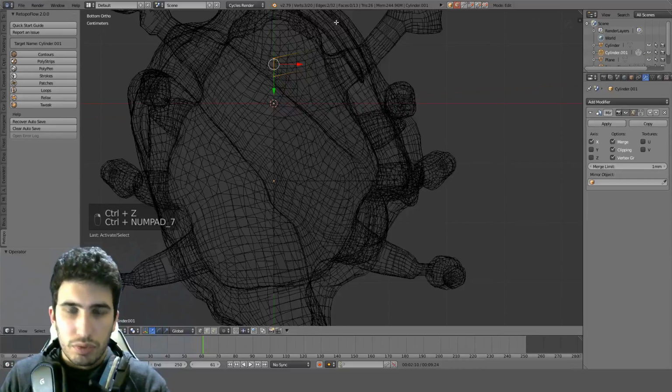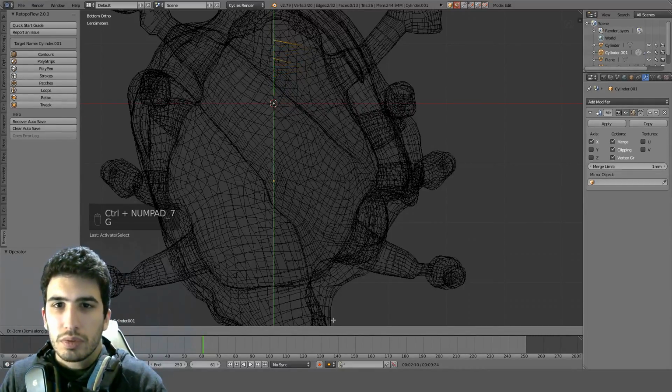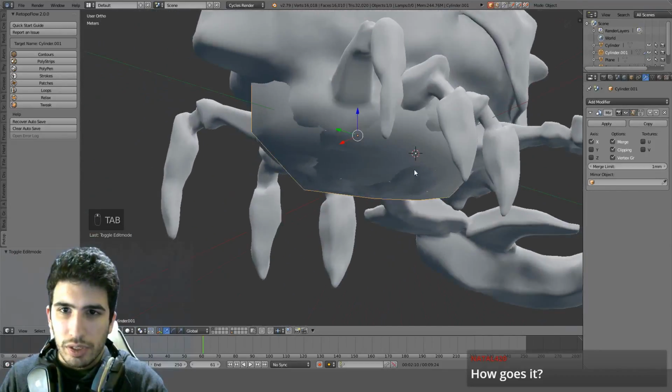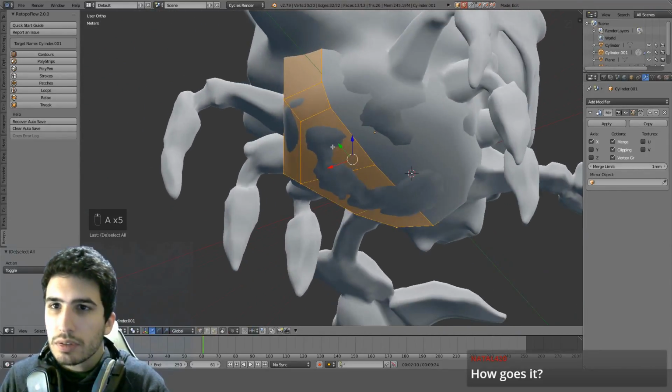If that one moves, the others move too. Okay, looks really good and very low poly. How many? 32. That's a little too much.